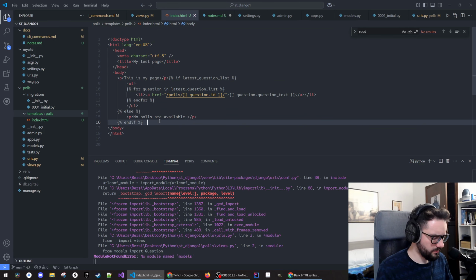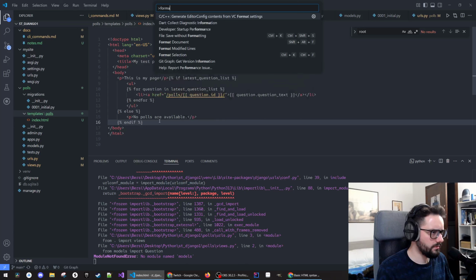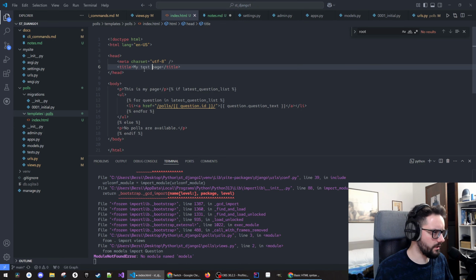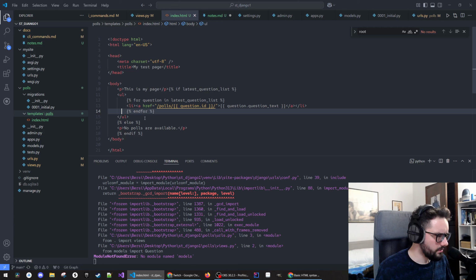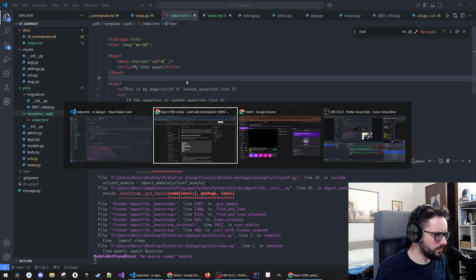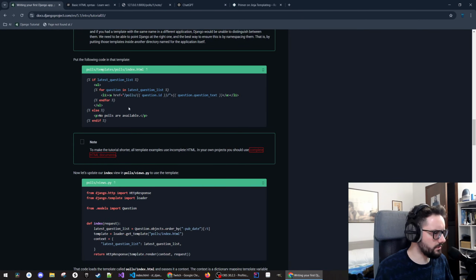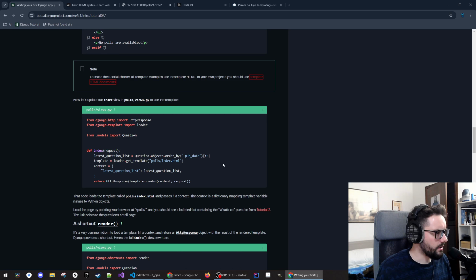Wait, format. I don't have a format document. Okay. Should be good. Let's continue. Now let's update our index view in pulse view to use the template.